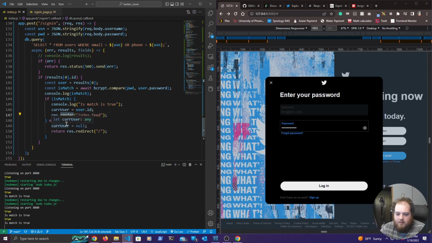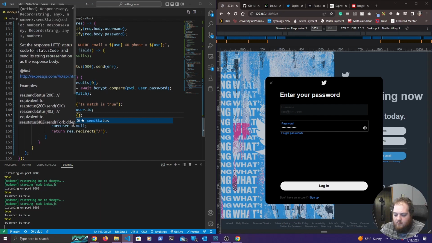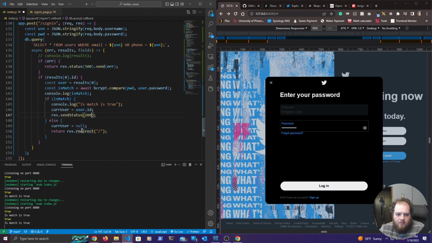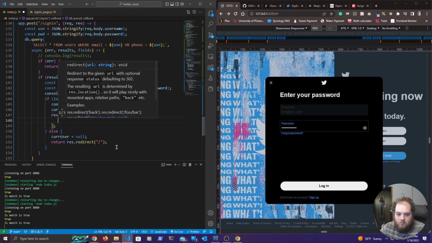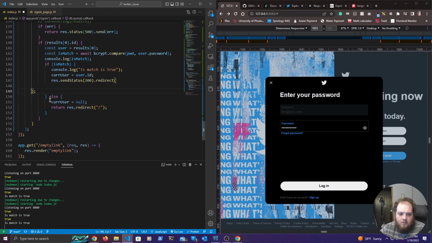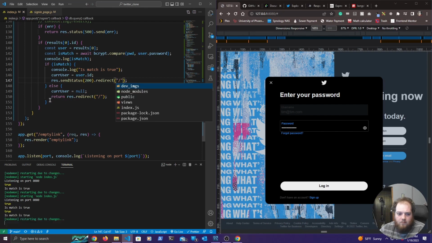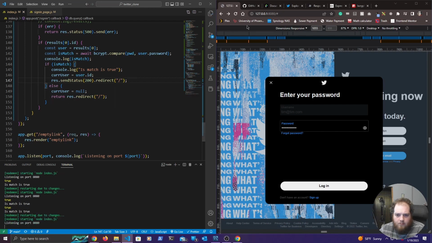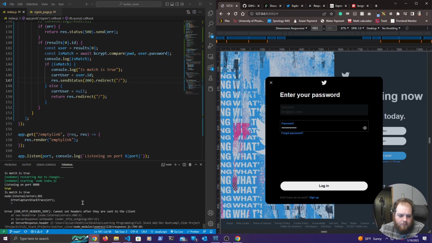Maybe it's because res.send status of 200. What? Cannot set headers after they are sent to the client. What headers is it trying to set?